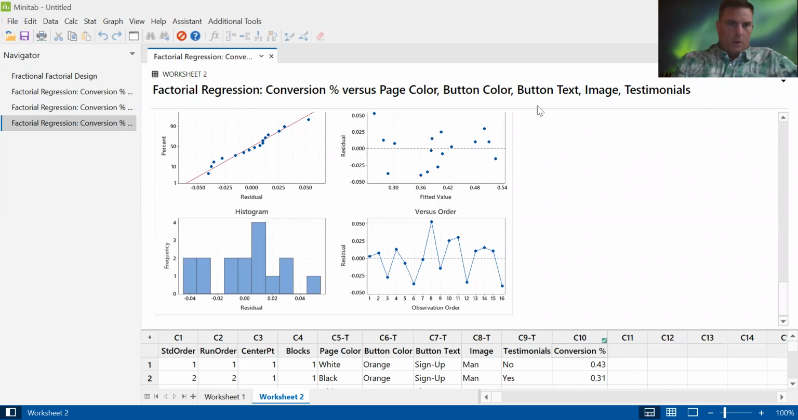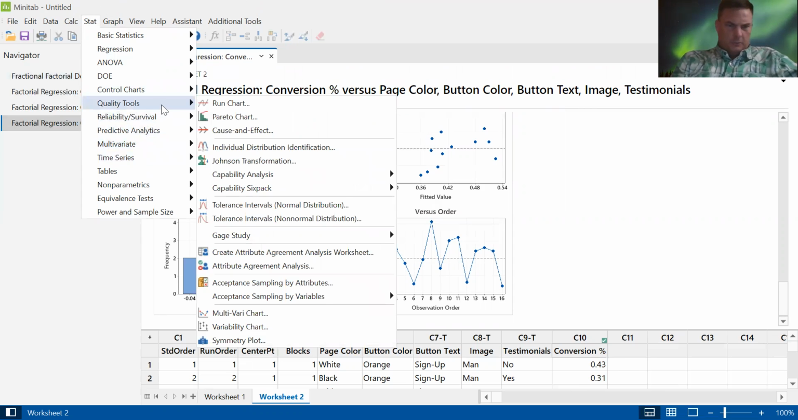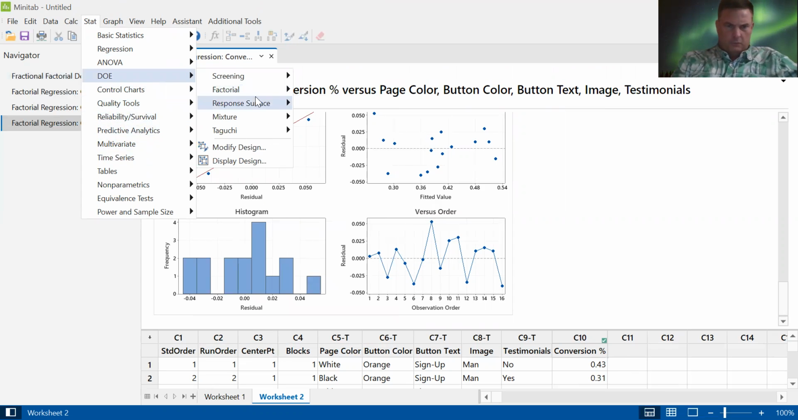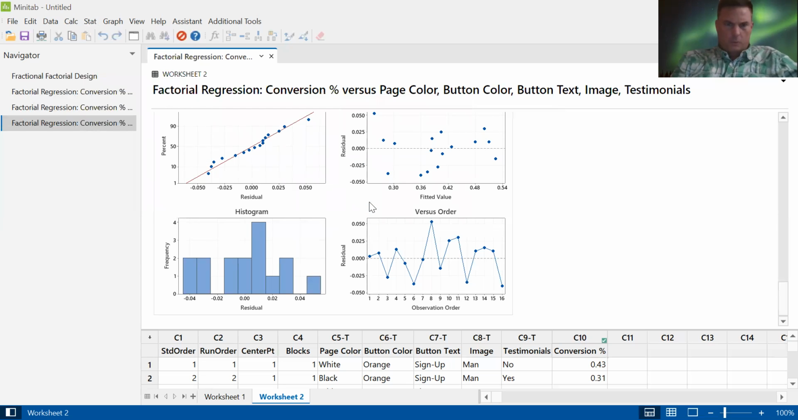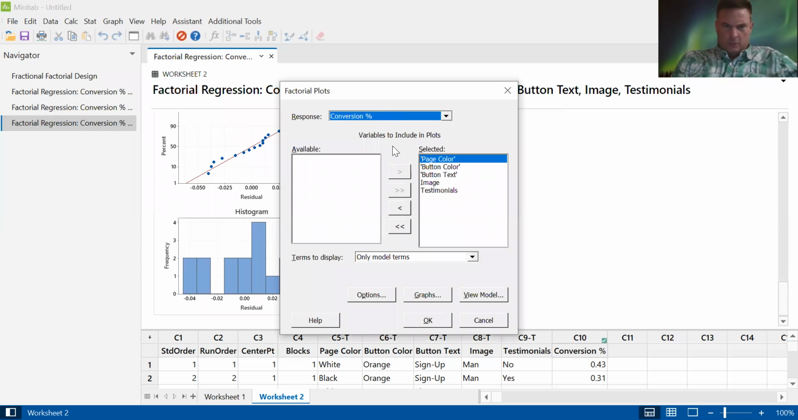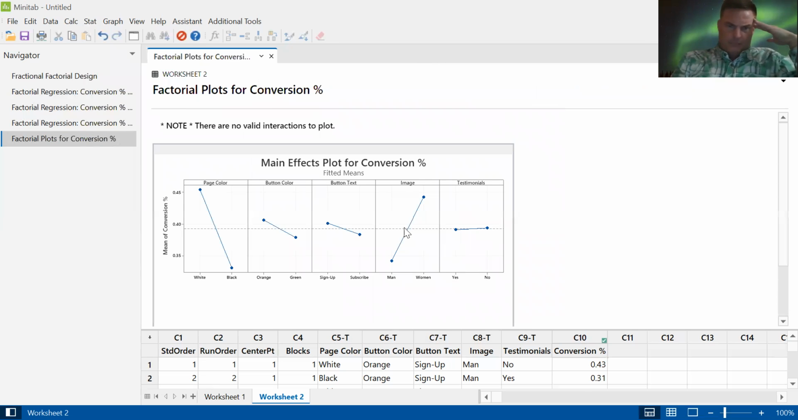The one extra thing you can do is get some extra graphs. You could have done this with the last one too, I just didn't, but I wanted to show you one more thing. You go to DOE, Factorial, and then Factorial Plots. So you have your response, your page colors. I'm trying to think what else you would have to have in there. I think it's just straight up okay. And then this gives you your main effects plots for your conversion percentage.